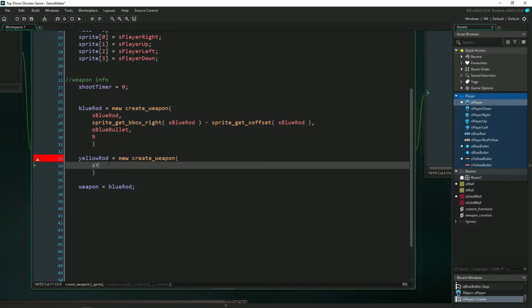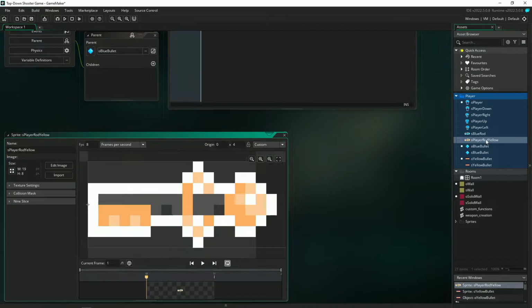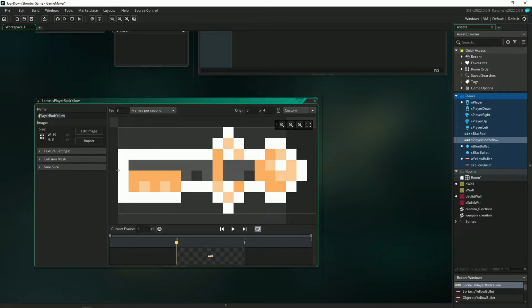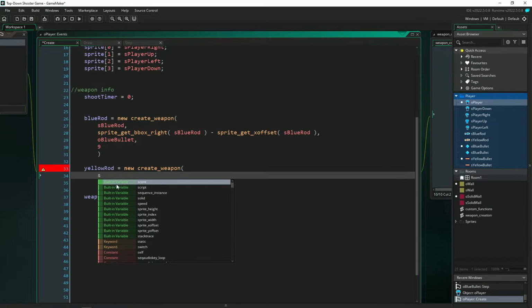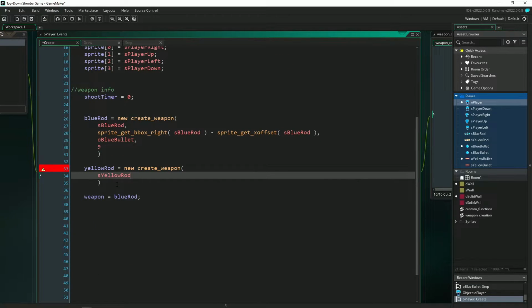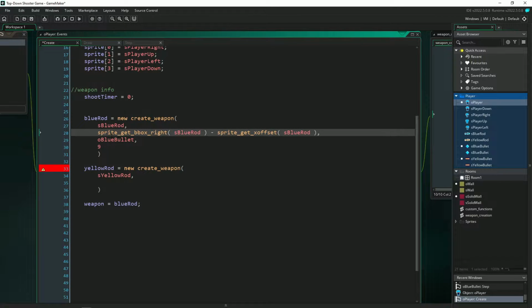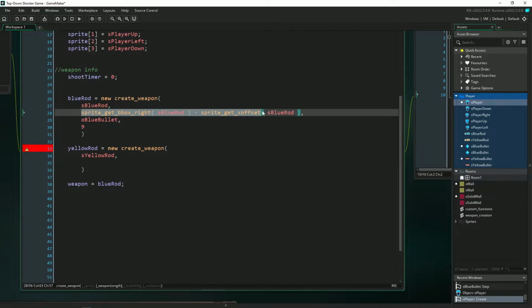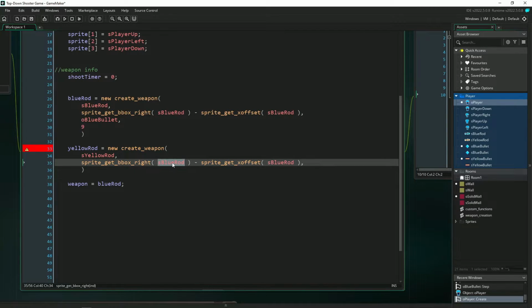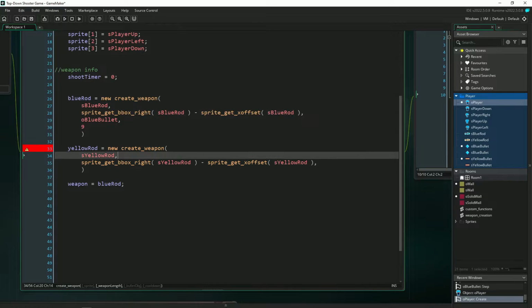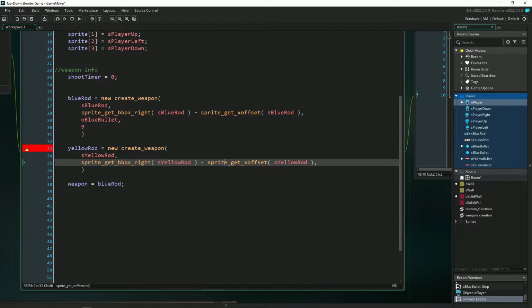So I want my yellow rod. Oh, I named it something different in my other file. Okay, I'm going to change this to S yellow rod just to keep everything consistent. Okay, so we want my sprite for my yellow rod. Oh my gosh, I want to do the same thing up here for the weapon length offset. So I'm actually just going to be a little cheater here, and I'm just going to copy and paste that because it's a lot. But you do need to remember to change this to the correct sprite that you're using. So that's all good for the weapon length.